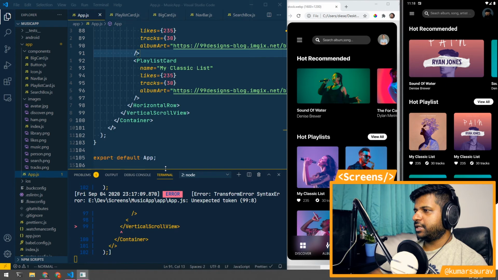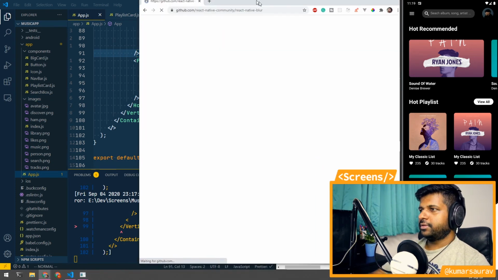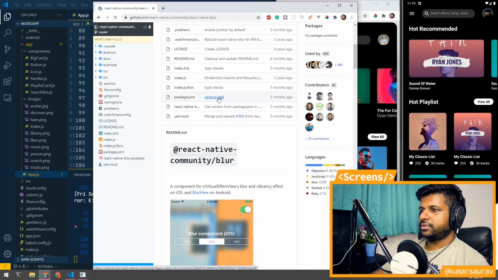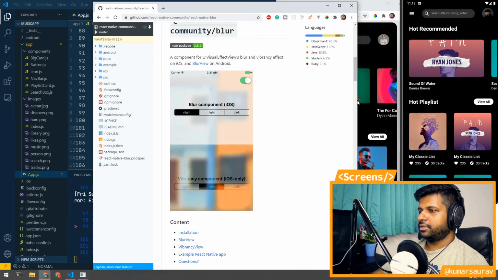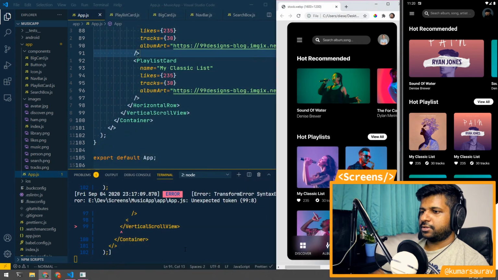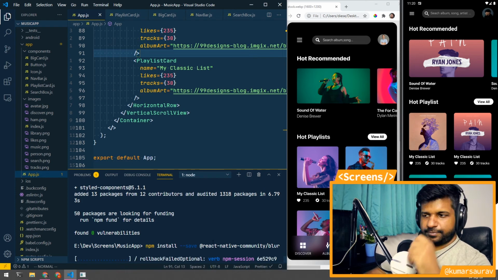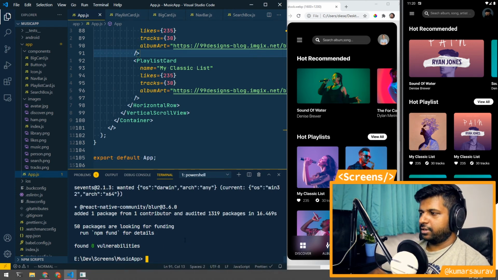In order to create it, I will import a library from the React Native community. That library is called React Native Blur View. So let me check it first. This is the library I am going to use to blur it. So let's go ahead and install it. To install it, we need to copy this command here. Let's close this out. Okay, now we have our library installed.